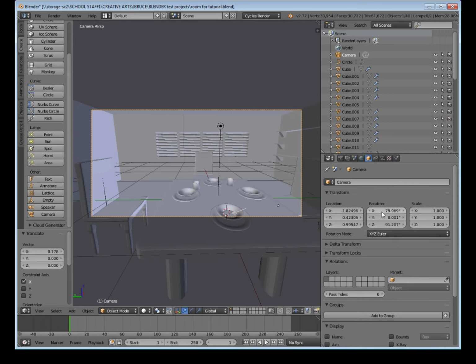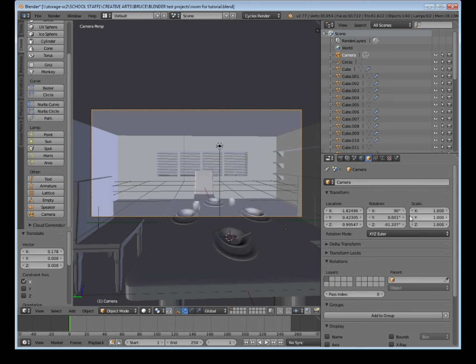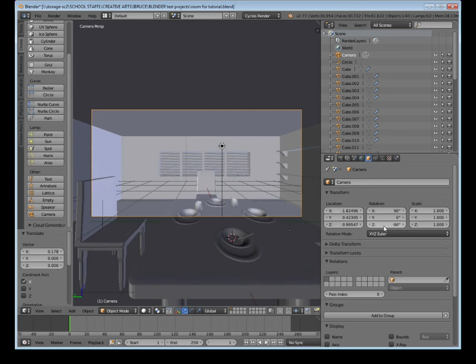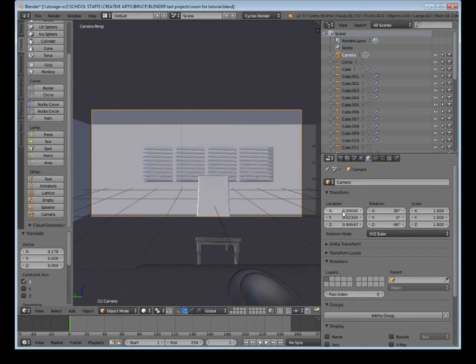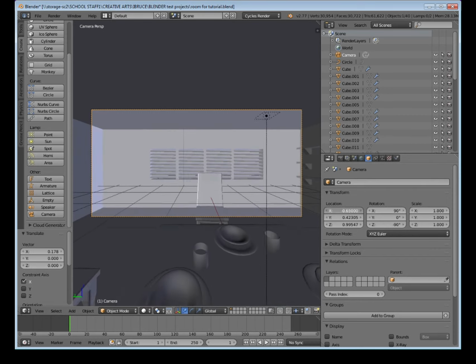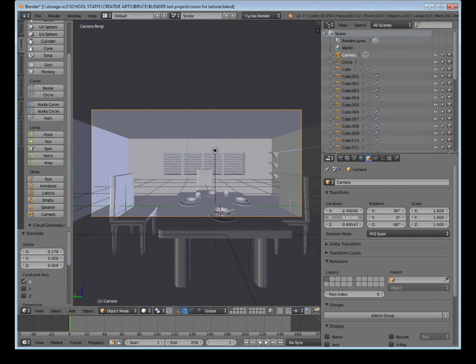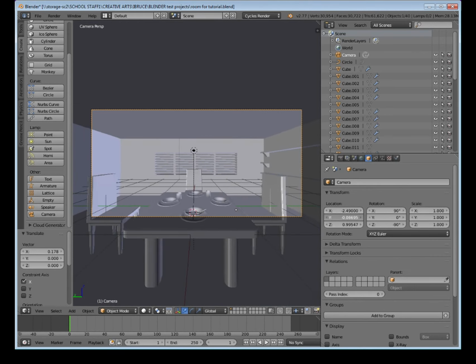Now I'm going to change these, so my X axis I'm going to make 90 degrees, my Y axis I'm going to make 0, and the Z axis I'm going to make -90, and I'm doing that by typing them in and pressing enter on the keyboard. And then I'm also going to set the location a little bit. I'm just going to try and get it as near as damn it to center in that room.